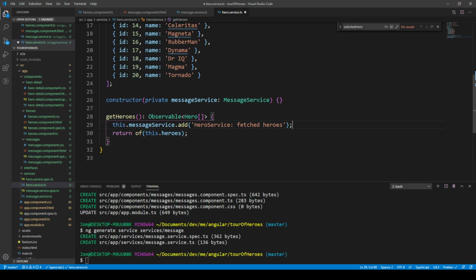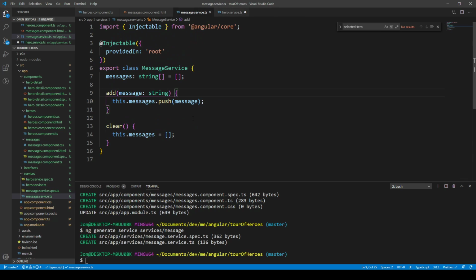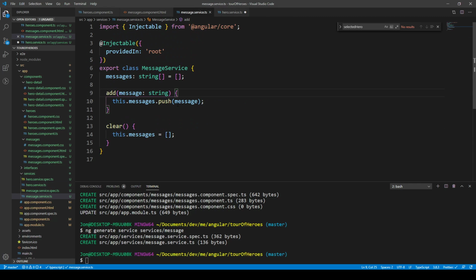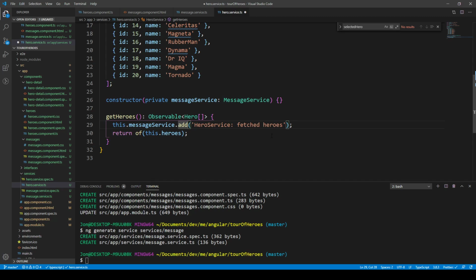So this message service, and then that add, and to that add function we're passing in the string 'HeroService: fetched heroes', and that's effectively going to push that message to this messages array of strings. Okay, so that's that.